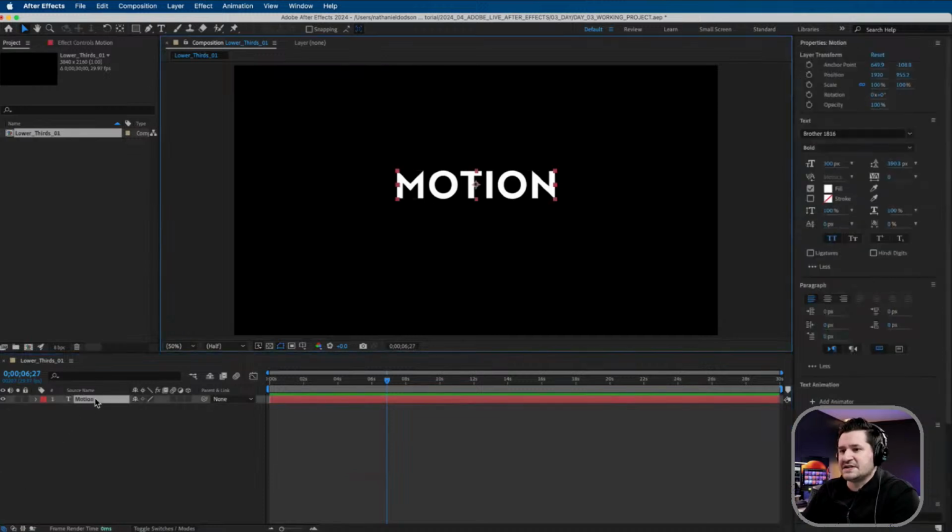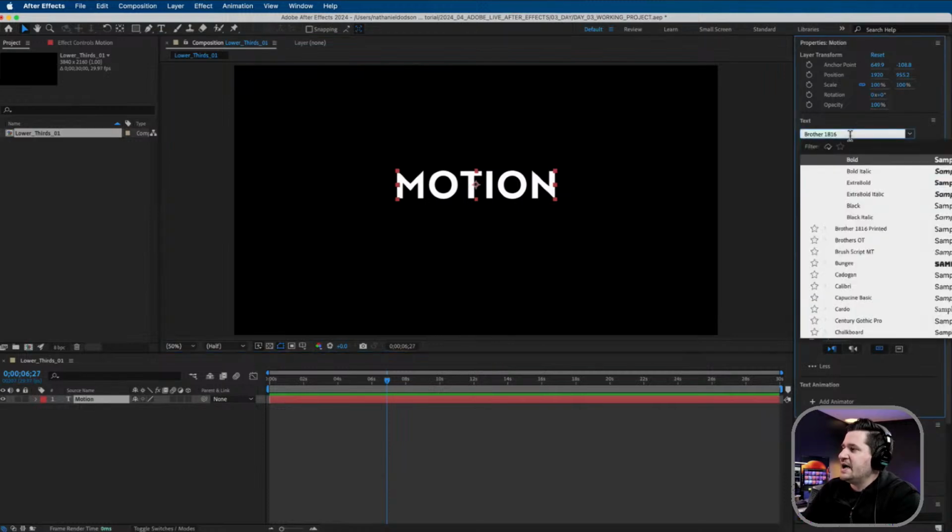Let's go ahead and duplicate this text. Well, actually, before we duplicate the text, let's choose our font. I am going to choose a font that I got from Adobe Fonts.